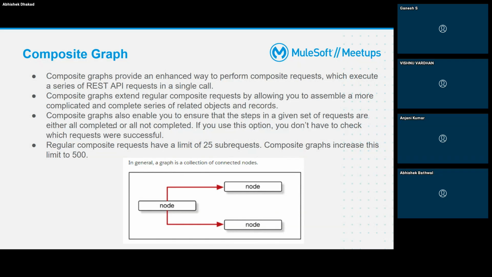If you use this option, either all completed or all not completed, you don't have to check which requests were successful. And then regular composite requests have the limit of 25 sub requests, which we have checked. Composite graph increases this limit to 500. That's the major advantage of composite graph.